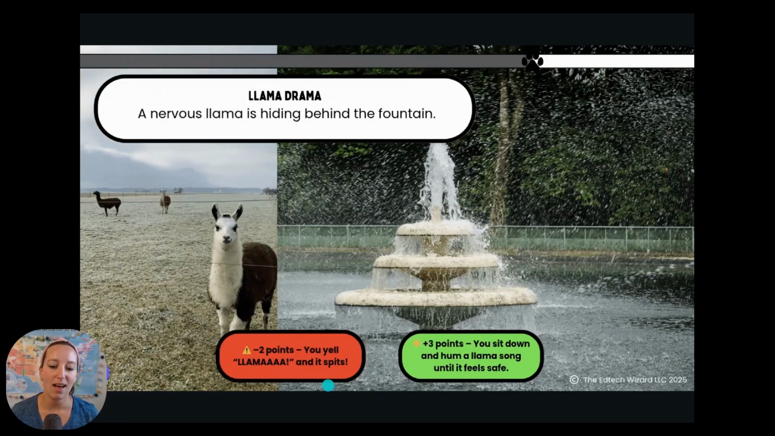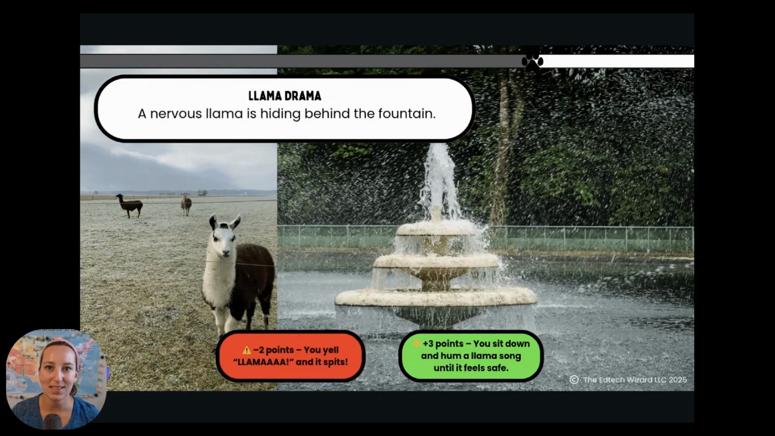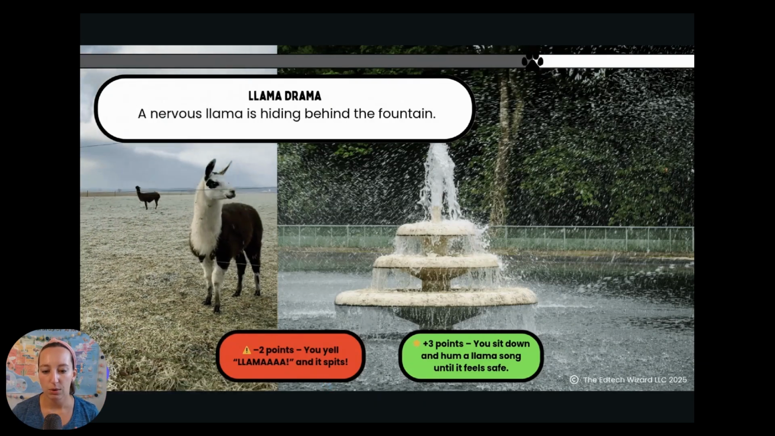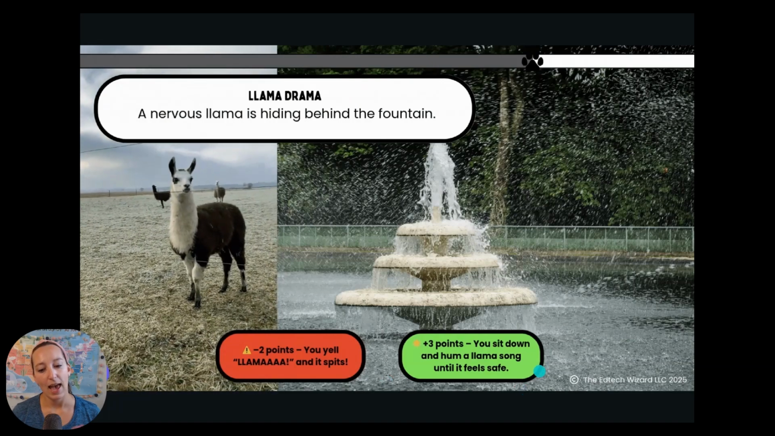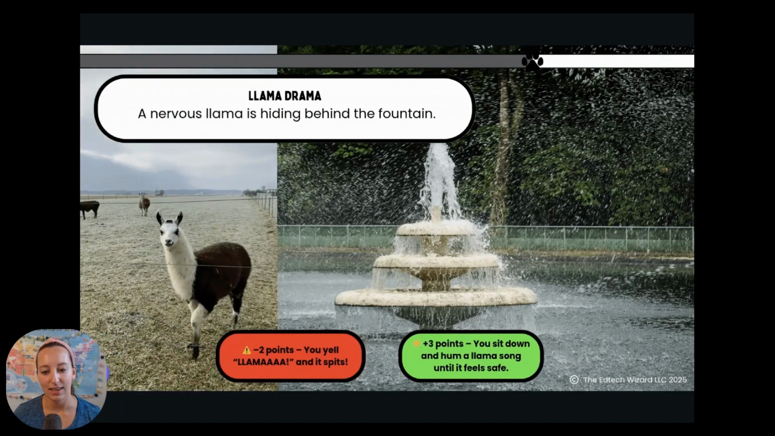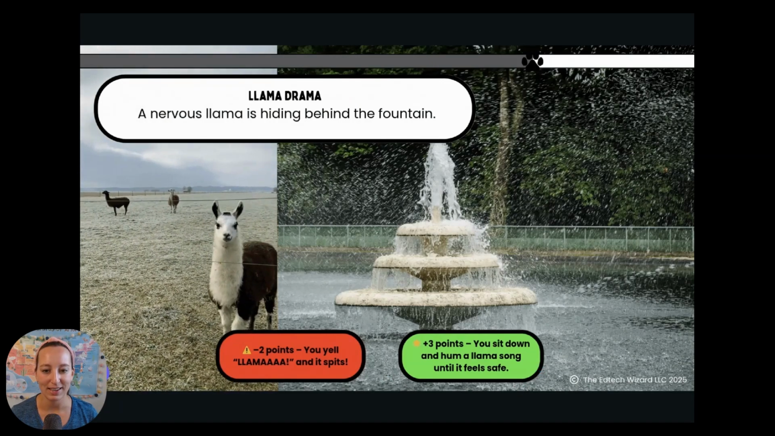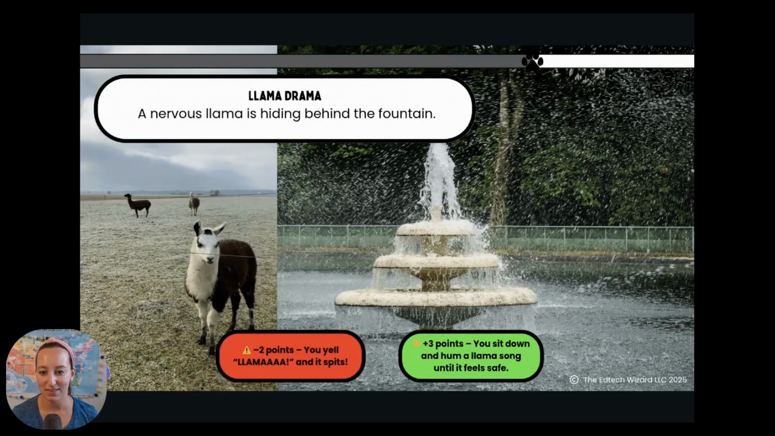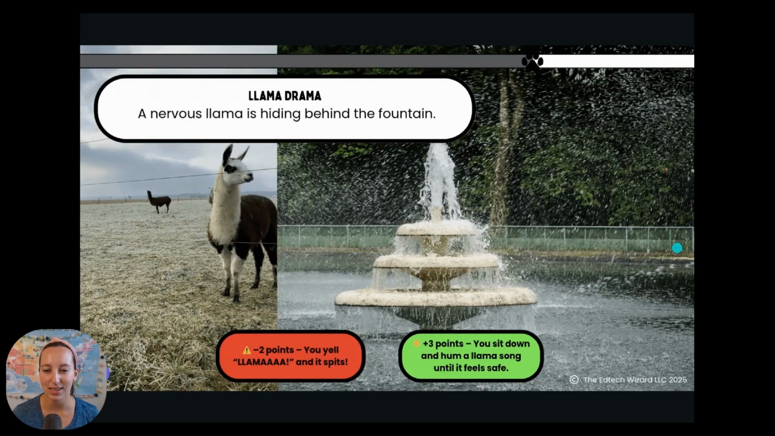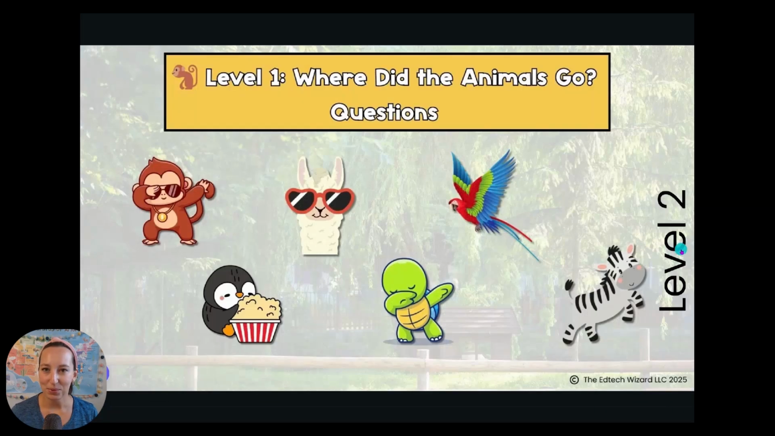You yell llama and the llama spits, minus 2 points. Or if we roll a green, you sit down and hum a llama song until it feels safe and you're able to bring that llama back safe and sound. So I'm bringing my students into the story. And then we go right back to work and answer this next question. So I love bringing in story.